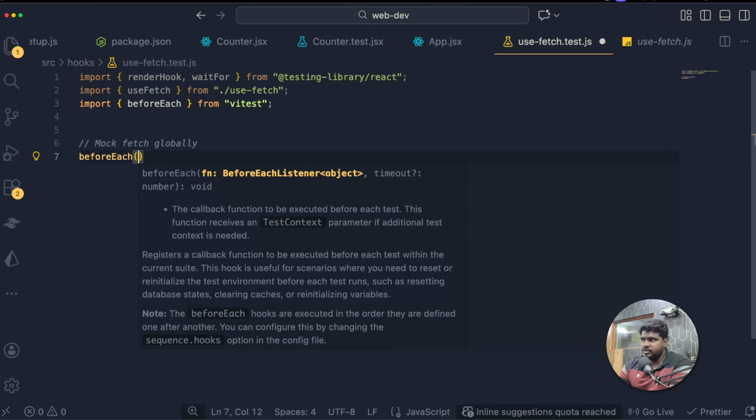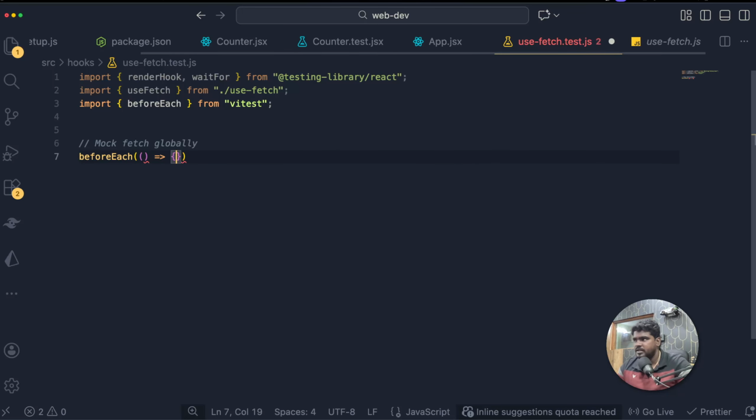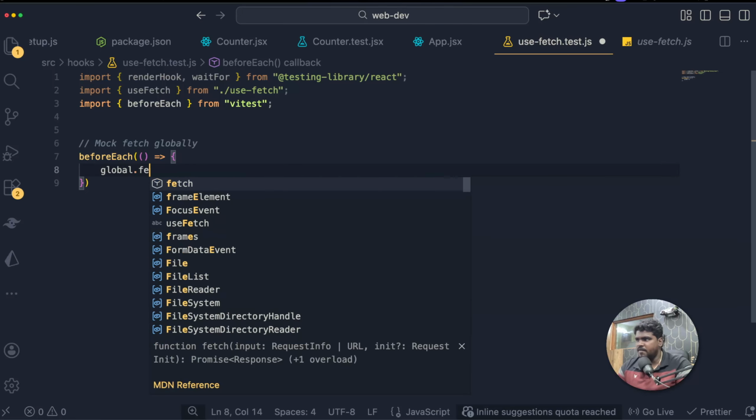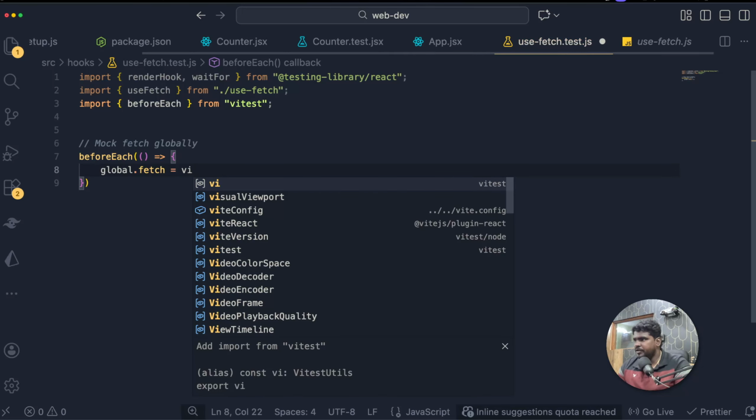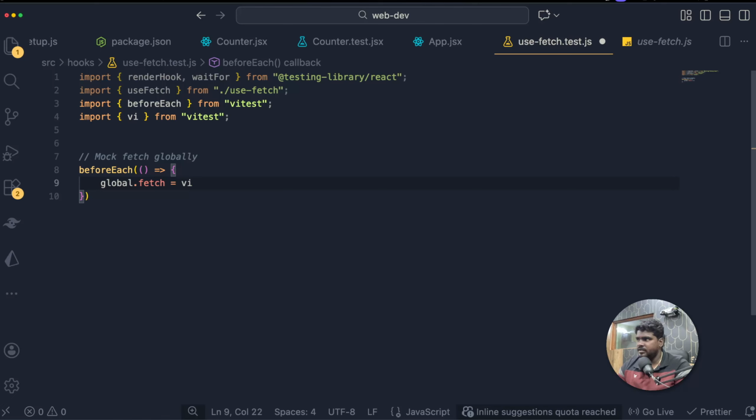That's the reason we are using this before each function. This is going to get the callback arrow function. Inside this arrow function, I'm going to use this global keyword, global.fetch function. Use this fetch function is equal to the Vitest v that needs to be imported from Vitest, v.fn.